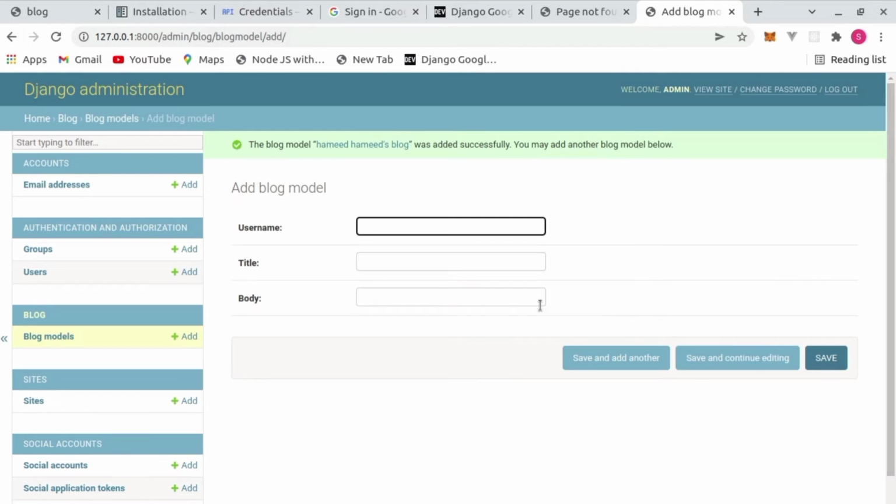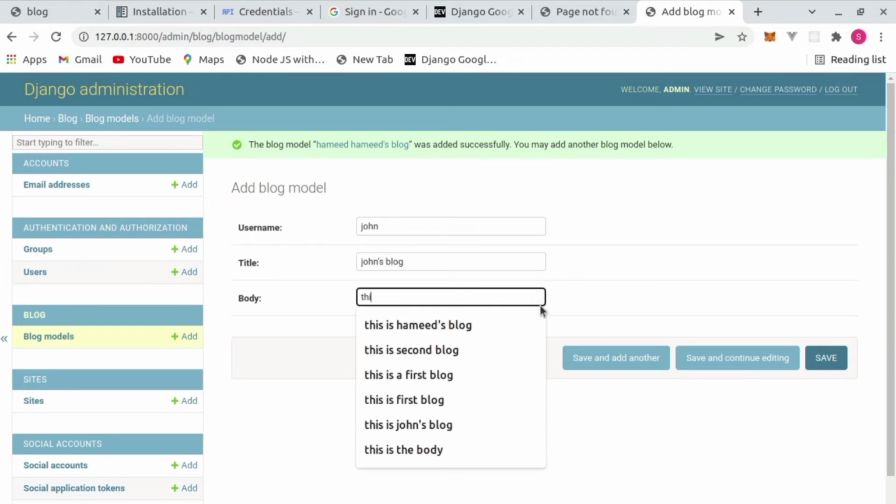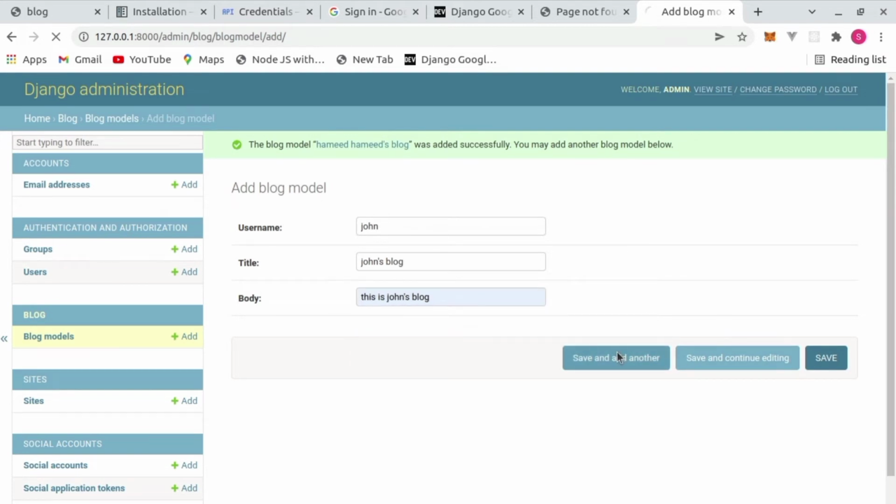Okay, here it's going to be John. John's blog. This is John's blog. Just say save and add another. Let me say admin's blog. Okay, with this done, just say this is admin blog. Just say save.